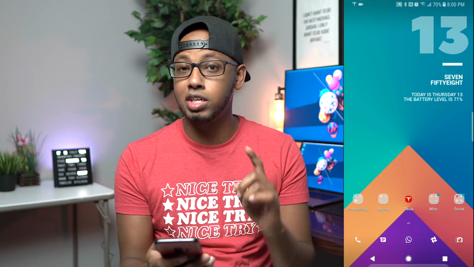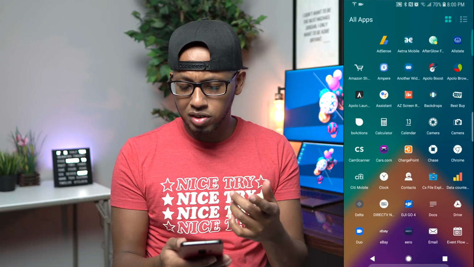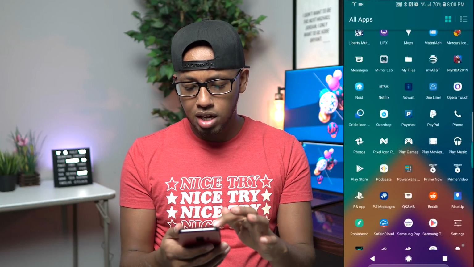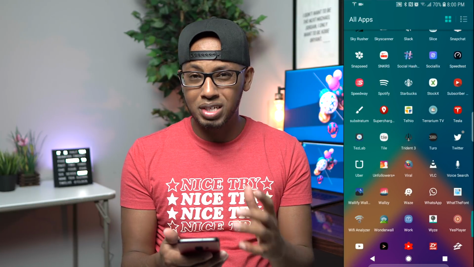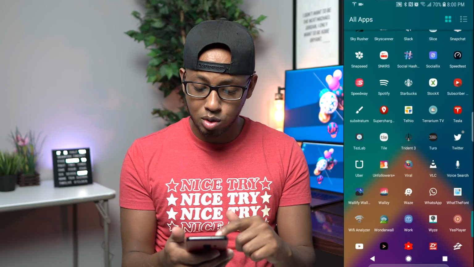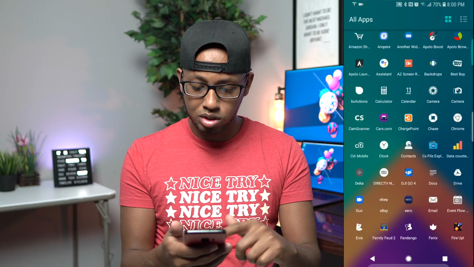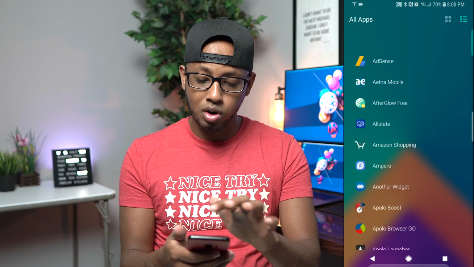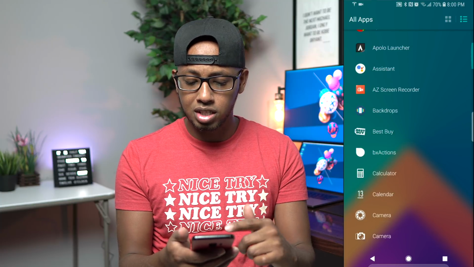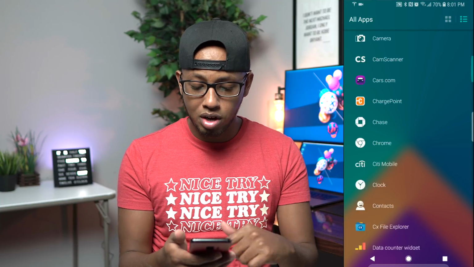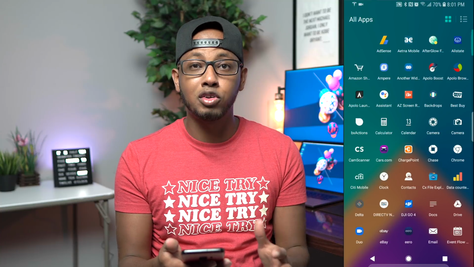My first setup is Eevee Launcher, and this is a very nice and minimal launcher. It's got a couple of things that I like about it, but mainly it's fast, so that's why I use it. It's got an app drawer that you can put in grid format or in the format of just a list, if that's what you prefer. But I like to keep mine in a grid format.